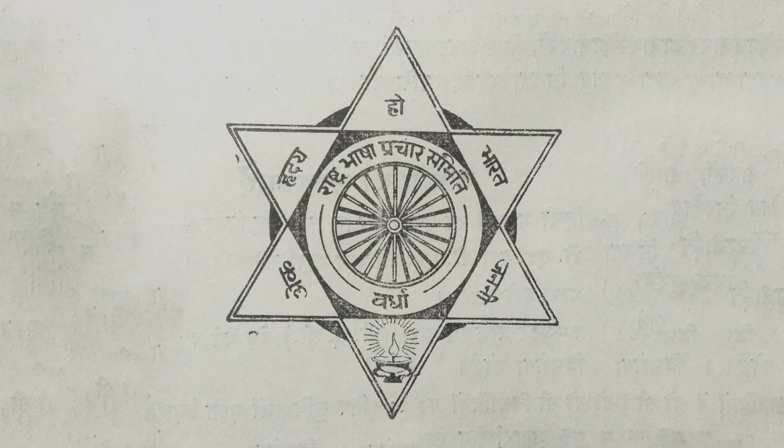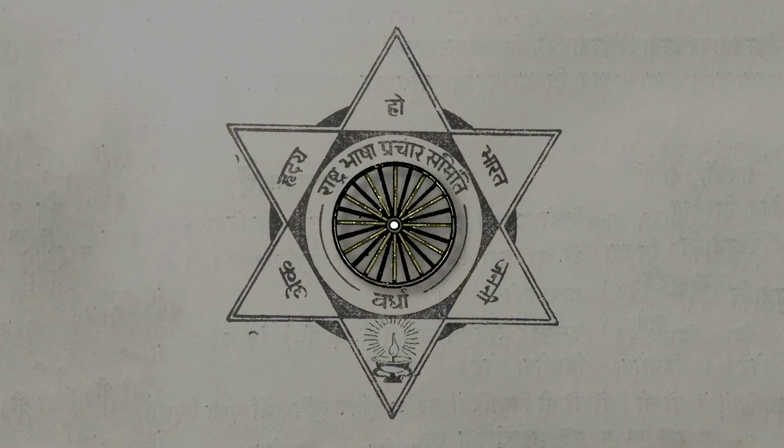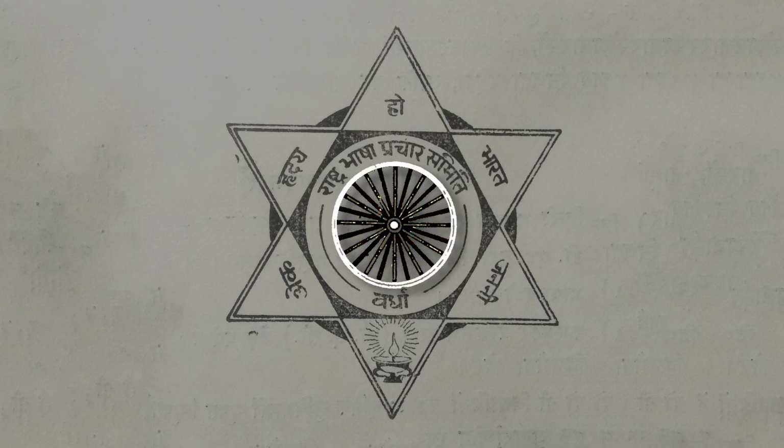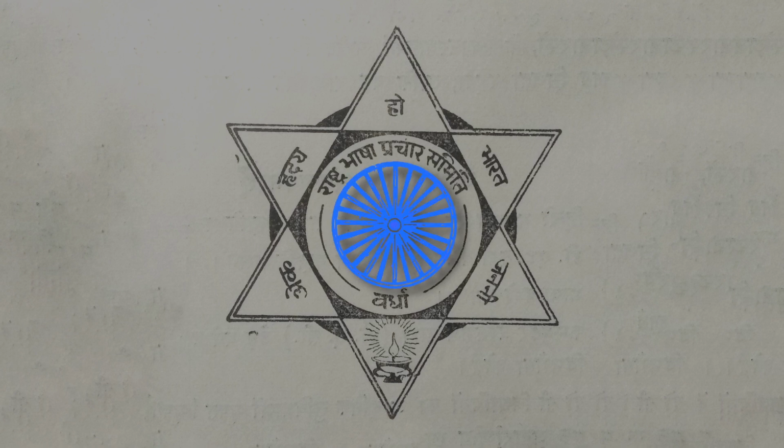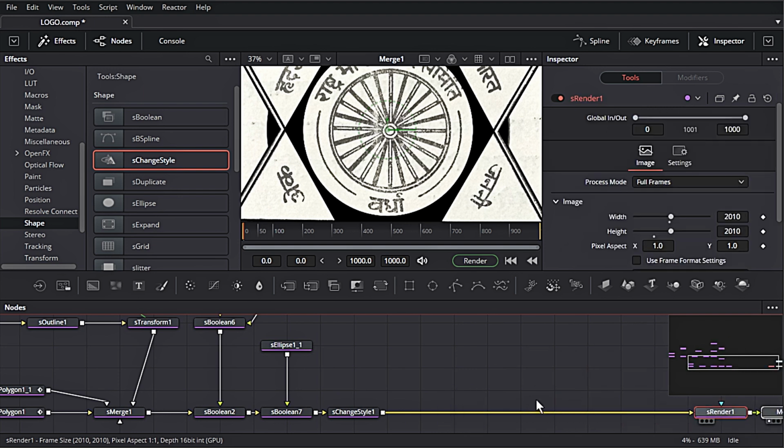Now we'll work on the wheel. So, what we are going to do in this segment is that first we'll create the foreground spoke and the background spoke and the circumference of the wheel. Then we'll merge them all together using a Boolean node. So first, let's make some space.